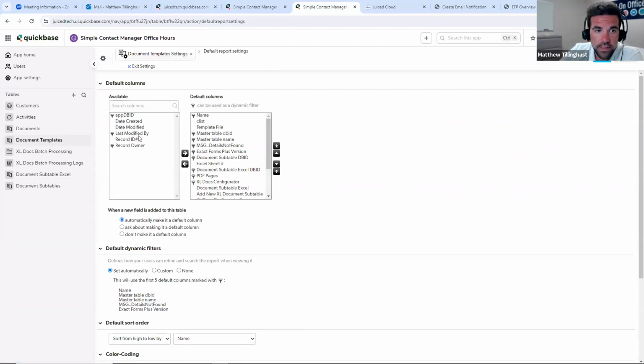So default report settings, first things first, record ID is absolutely critical. Record ID is how we're going to identify which template we're generating. So you always want to have that, in my opinion, right at the top.